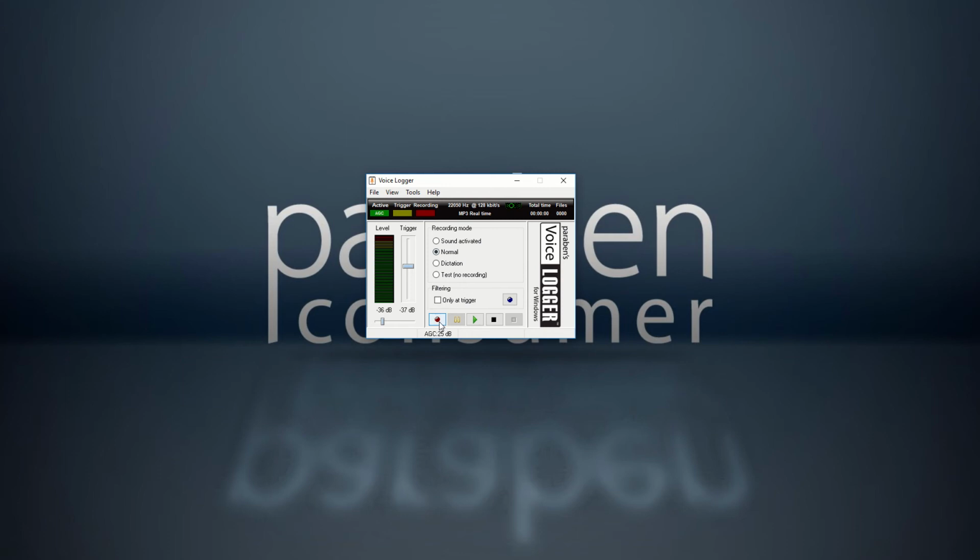So when you're in recording mode, you hit record, and it's going to record no matter what the sound level is until you hit stop. If you hit the pause button while this is recording, then it's going to pause but not save the file out. Only when you hit stop is it going to save that MP3 file out for you to be able to listen to it.